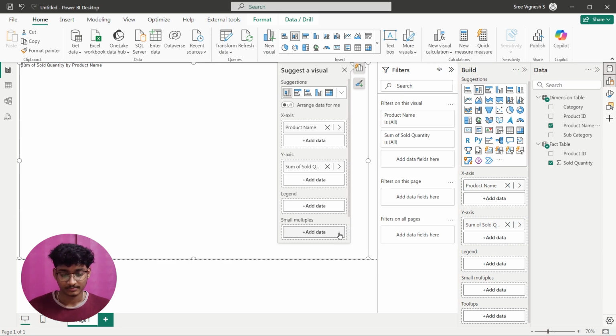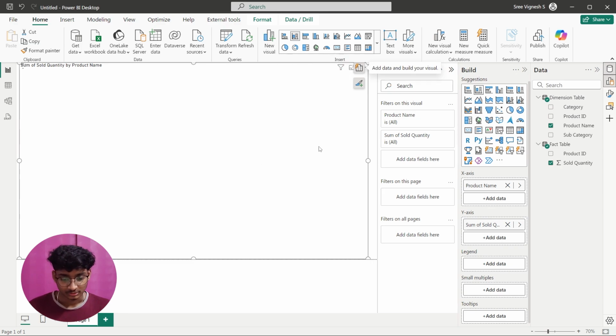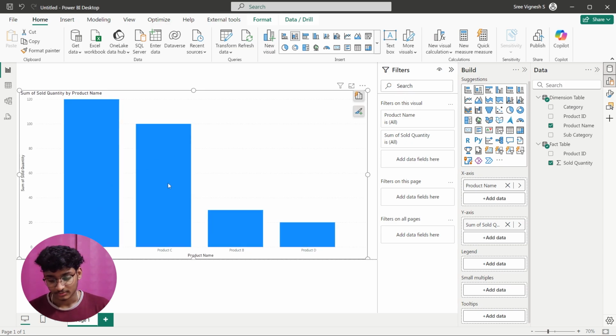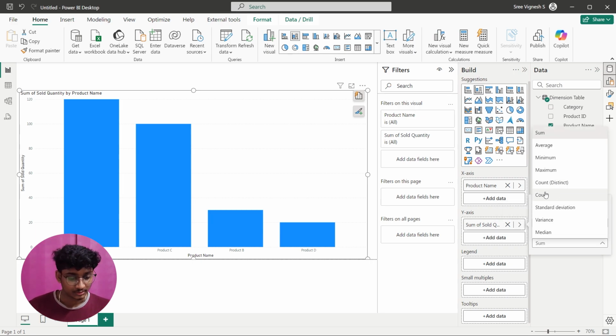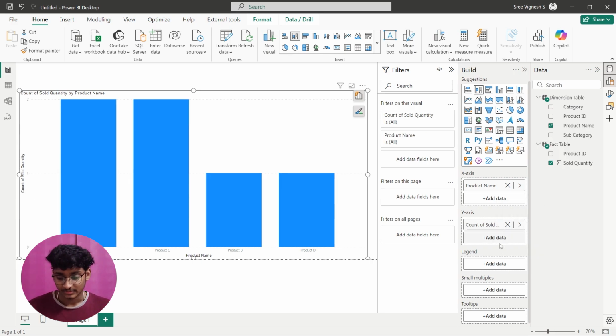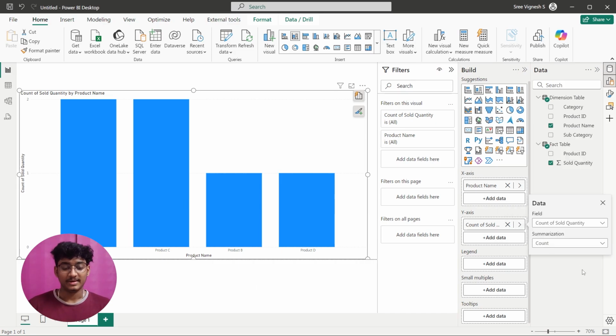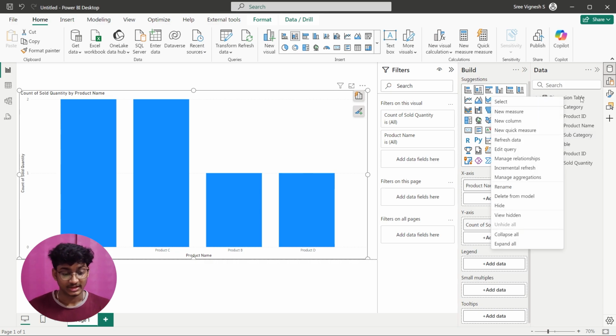So wait a minute. It is taking some time. Here you can see product A, product C, product B, product D, and all. This is already the sum of this sold quantity. I didn't do any summation. Here I can use the summarization equal to count. If I do count, it will change the order. And I can do the basic maximum, minimum, average. These are all the basic aggregations. So this is called implicit DAX, implicit measures. So what about the explicit? I will show now.